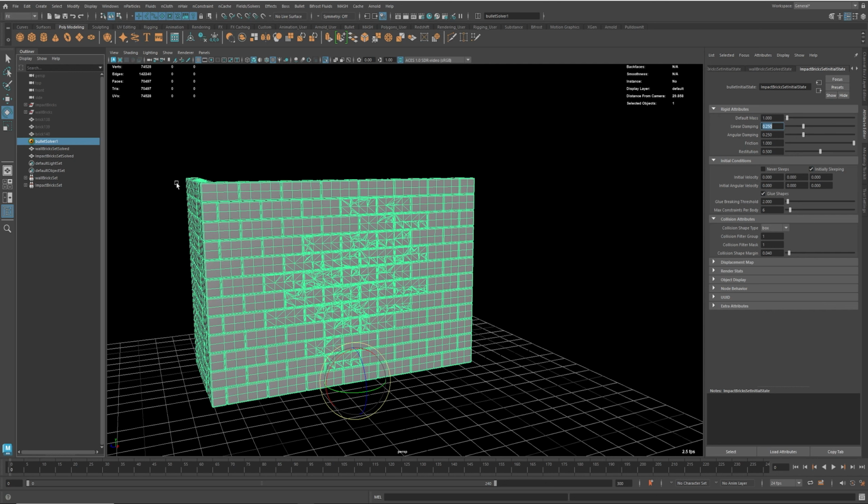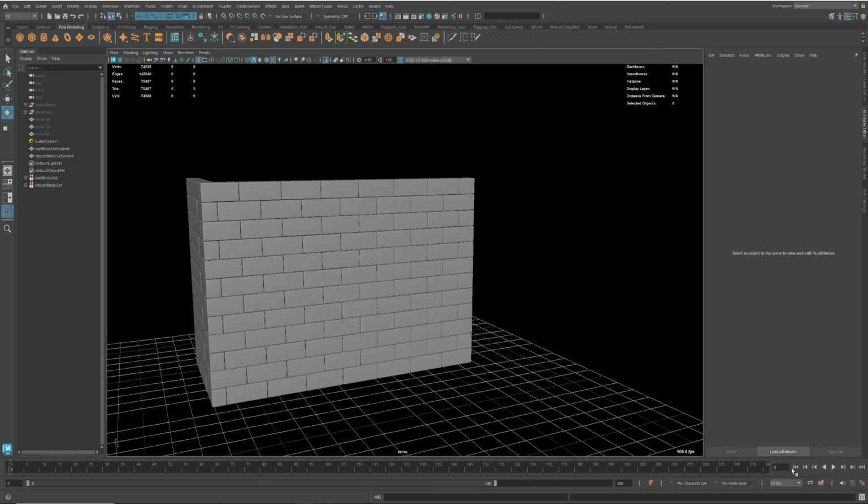Okay, and we might actually go back to the other ones and set the glue shape to something a little bit higher. Okay, and then these ones as well will be set to hull. Okay, now if we did that correctly, we should be able to just play this and nothing moves, just like we want. Perfect.